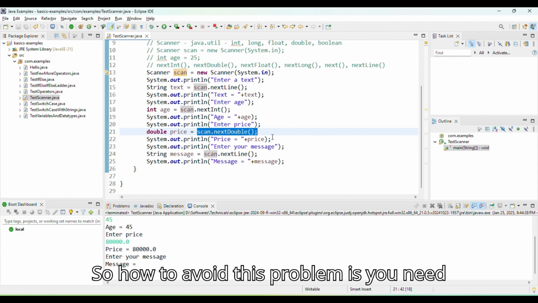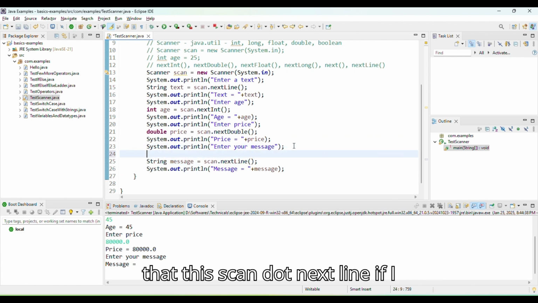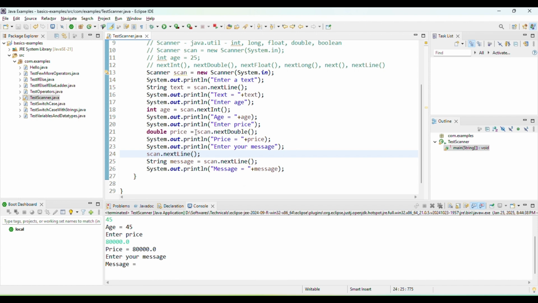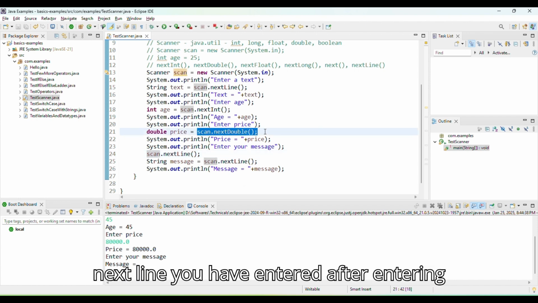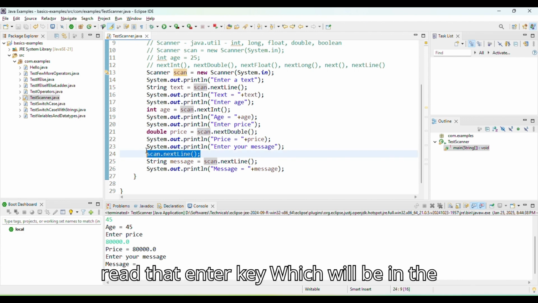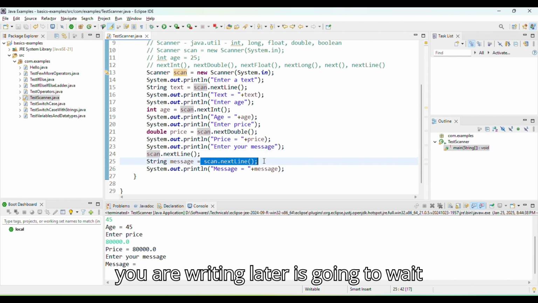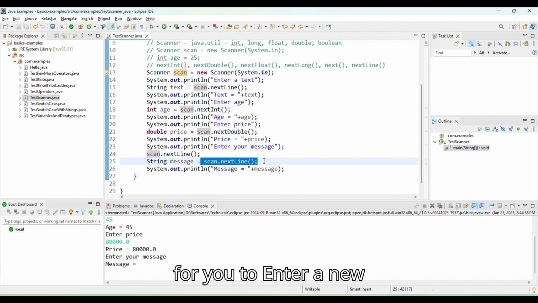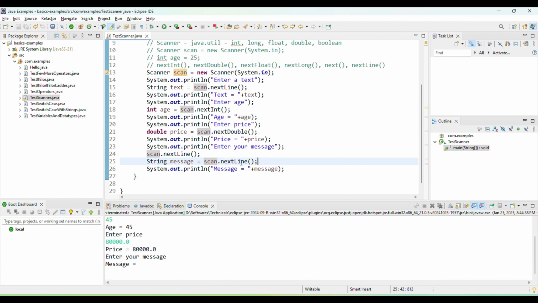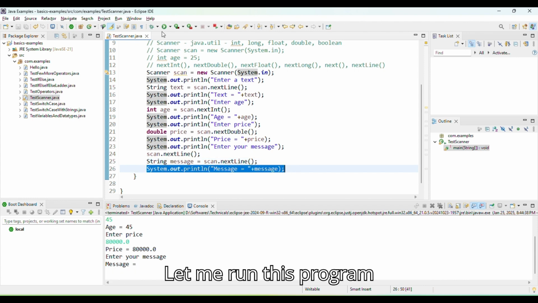So to avoid this problem, you need to invoke nextLine one more time. If I type scan.nextLine one more time, this nextLine is going to read that enter key, which is in the buffer. Then the statement which you write later is going to wait for you to enter a new input. And once you enter that new input, that value will be stored in the message and it is going to display the message. Let me run this program.